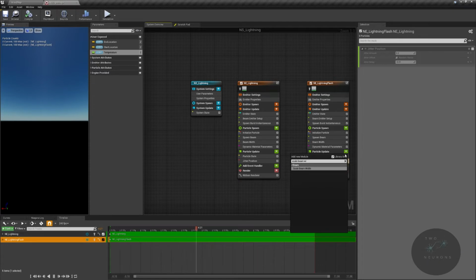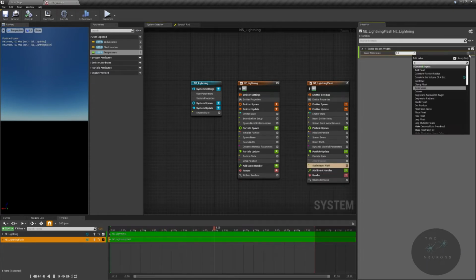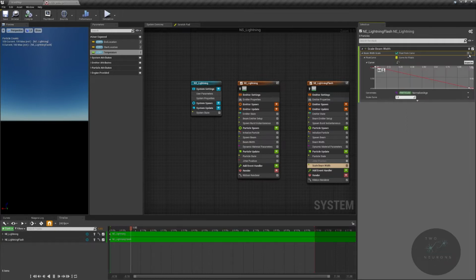scale beam width, and we are going to convert this over to a curve, so that what happens is that we have a bright flash and then it fades away. And to do this, we start with it faded away. So we're going to set this to 0 by 0. Look, we have a flat line now.